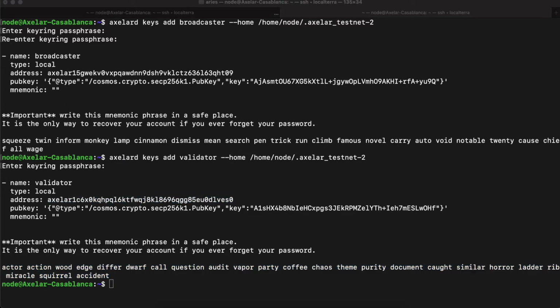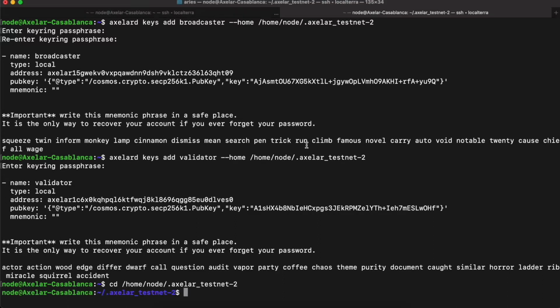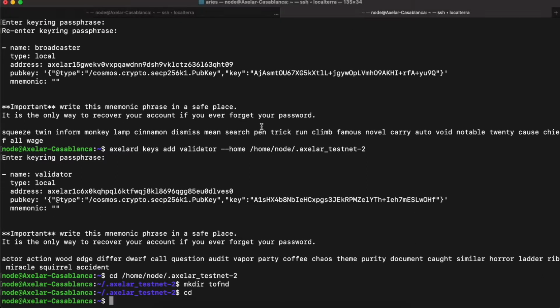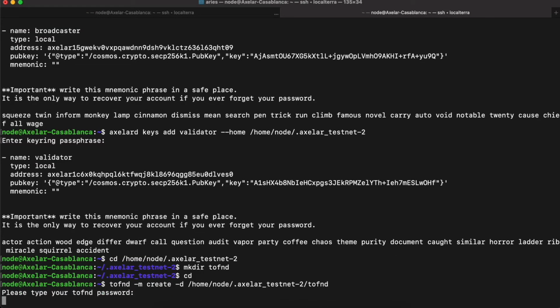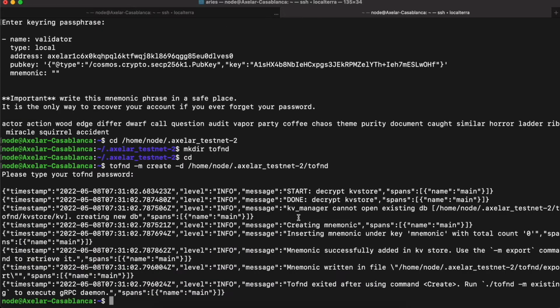Once you have done this, you have to create a key for Tofnd service also. So now let's change directory to Axelar Casablanca Testnet folder. Create a directory called tofnd. Get back to the home folder. Execute the following command to create the key for tofnd. Give a password. In this case, I will give the password as TEST1234. Okay, the mnemonic key and the necessary files for tofnd have been created and are stored in this tofnd folder.